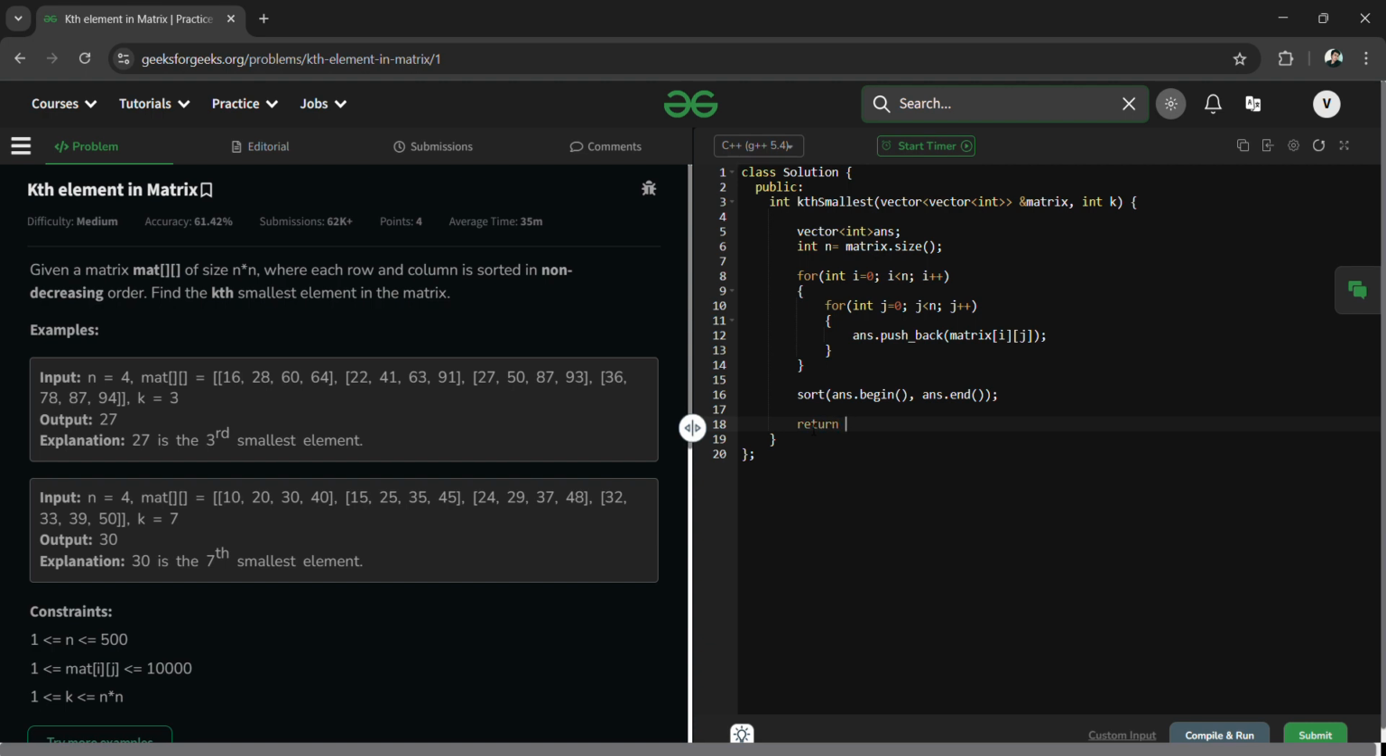So we have to simply return our answer, which is our vector name, at the position k. That means for the kth smallest element, as it is starting from 0 based index, we return the position just before, k minus 1, so that we get the exact kth smallest element. Okay, so let's try to compile and run.